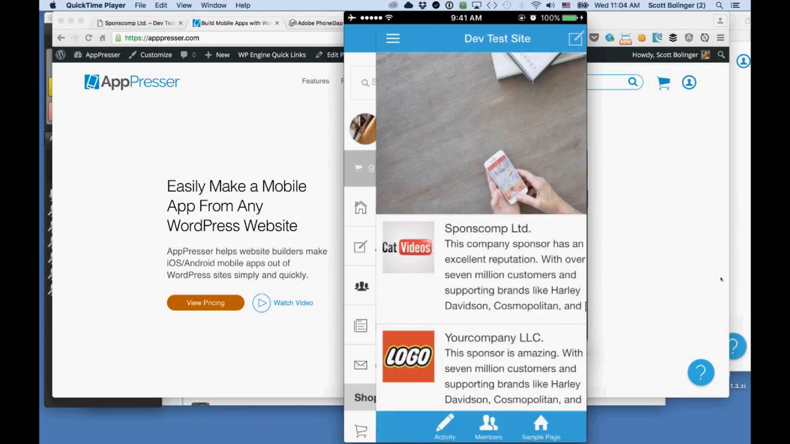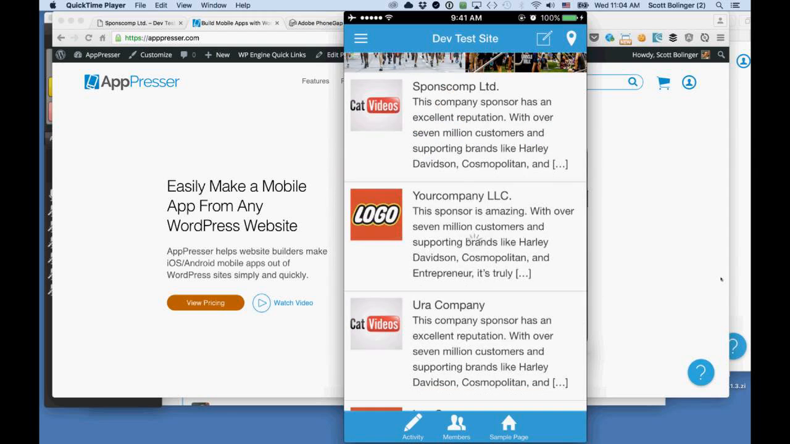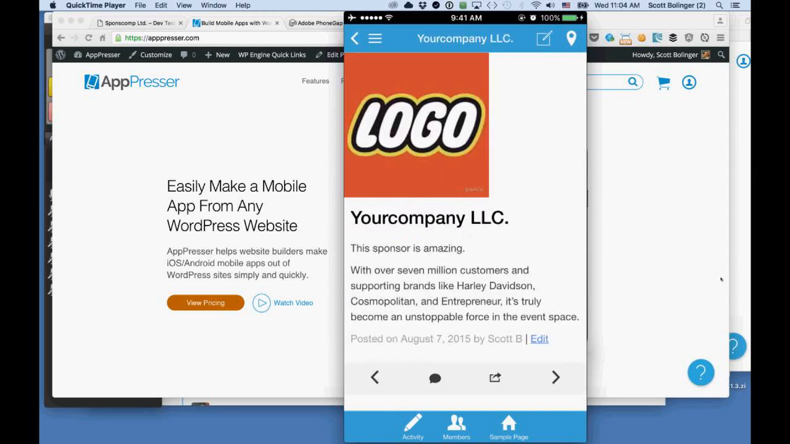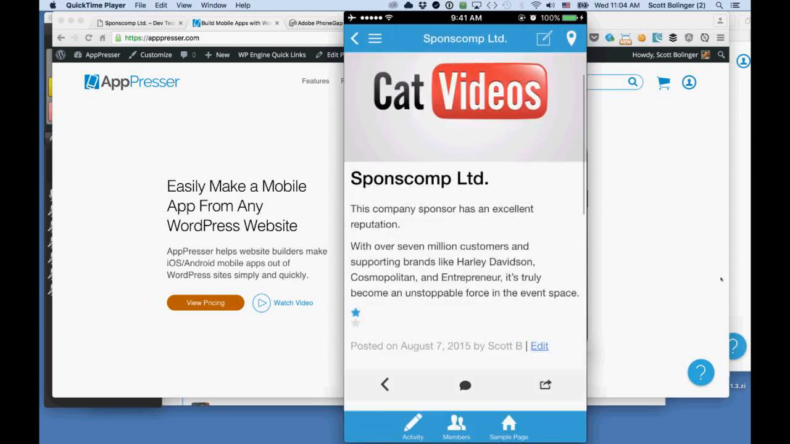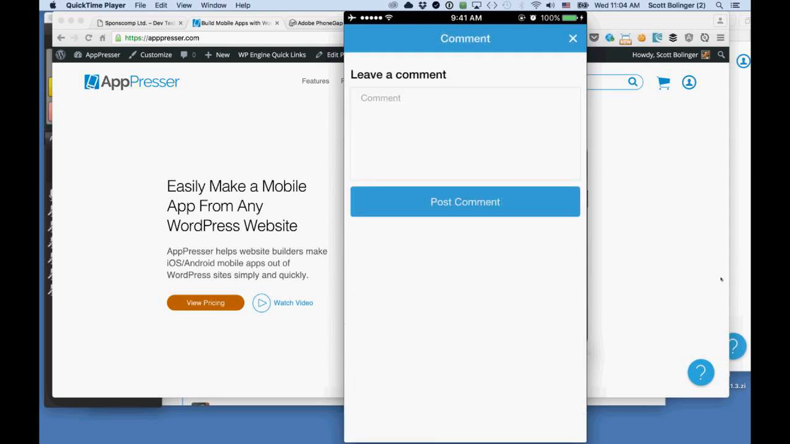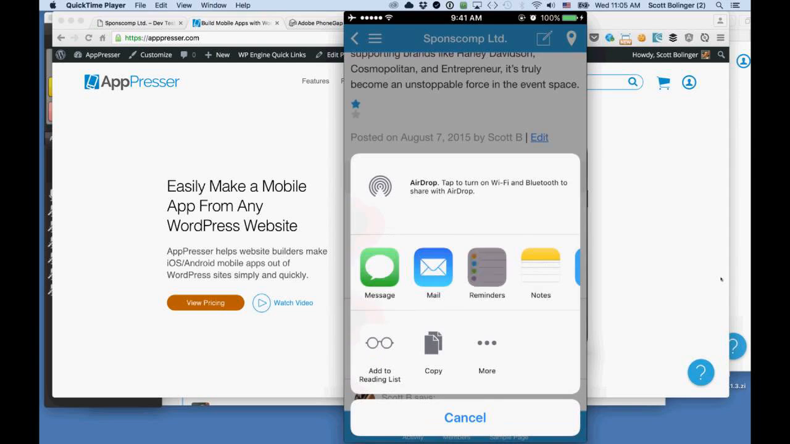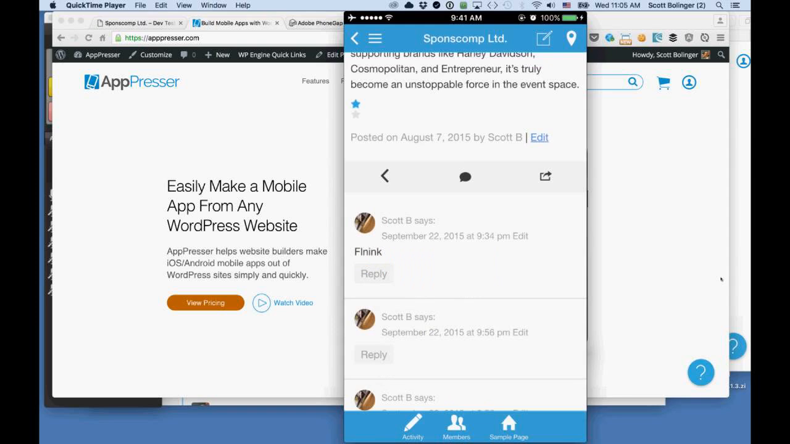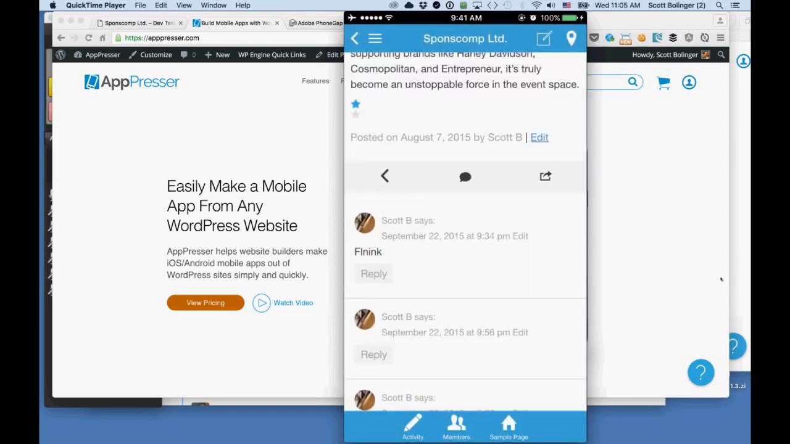So this is basically a WordPress site, and you're looking at WordPress posts. I can click into one of them, and you can see there are things like featured images. Comments: I can click this comment button and open up a modal to leave a comment. I can click on this share button and it'll open up the native sharing dialog, and I can share this through Facebook or Twitter, things like that, all through the native sharing dialog. That is through the AppShare plugin.